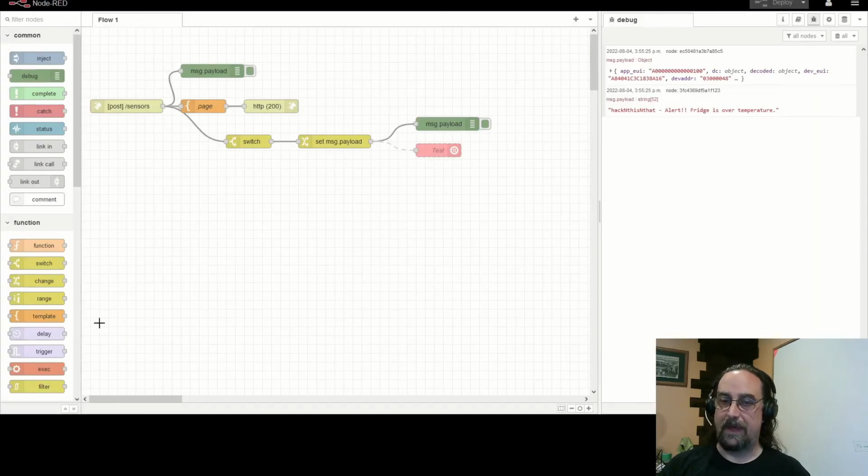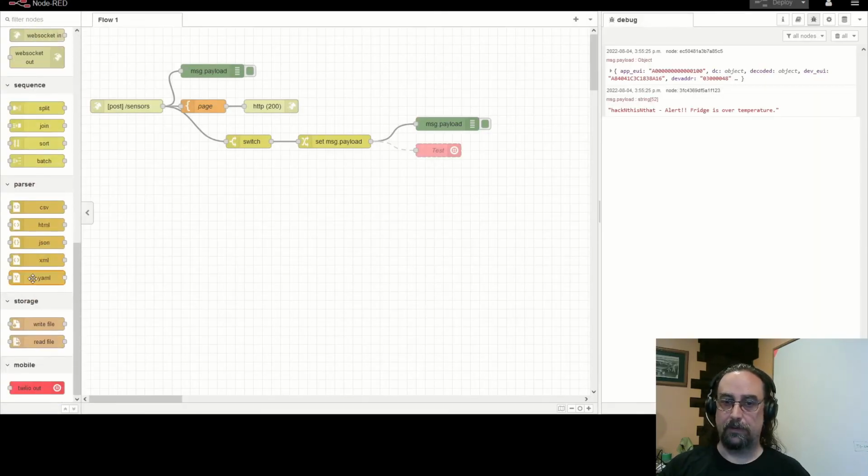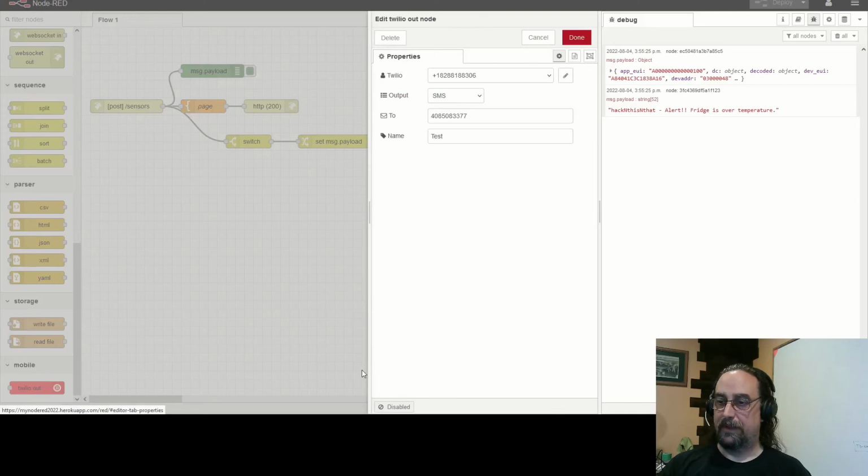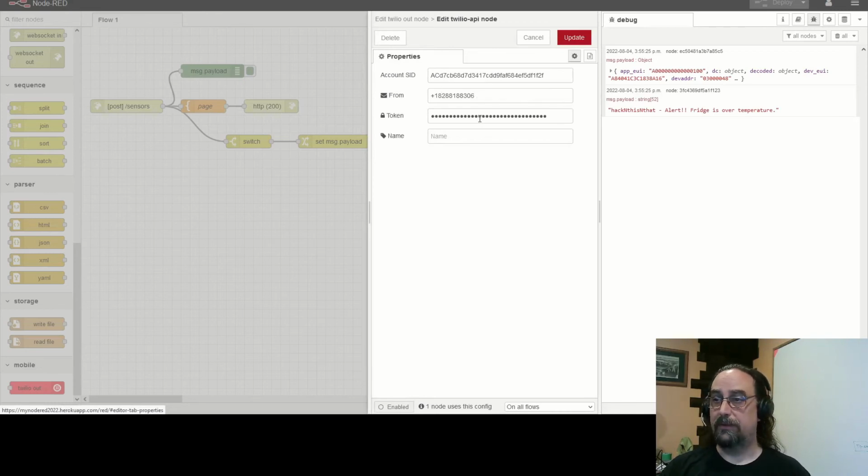Once you've done that, you'll come down over here, usually way down here at the bottom, and you'll find a new category called mobile. And we're going to drag that node onto the page. Once you've done that, and I'm going to turn this back on as enabled, it needs a Twilio account. So in here, this is where you're going to set up your account ID, your from phone number. This has to be the number that Twilio has assigned you, and your token. You can give it a friendly name, whatever works for you.